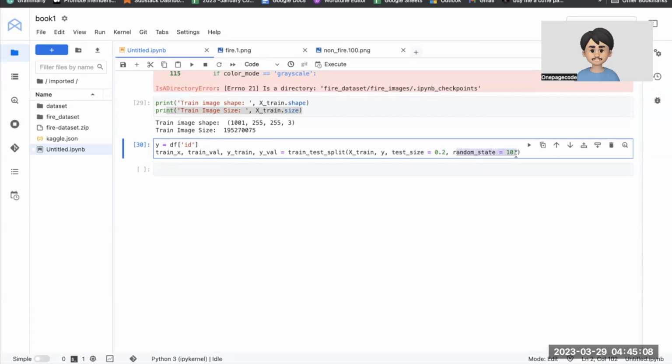Random_state, an integer seed value to ensure that the random sampling of the data is reproducible. This is helpful if you want to reproduce the exact same train validation split in the future. The train_test_split function returns 4 arrays, train_x, train_val, y_train, and y_val. These arrays represent the following.